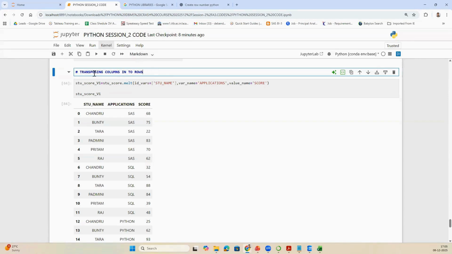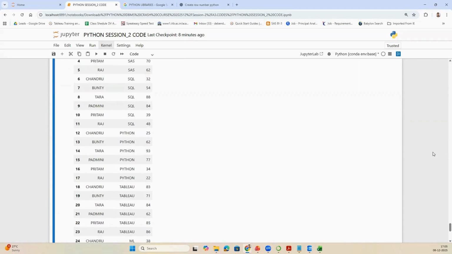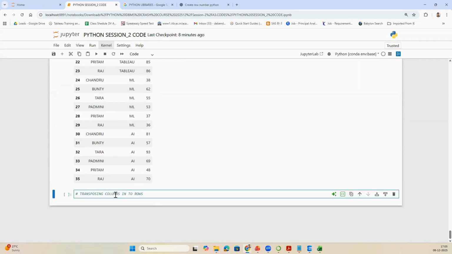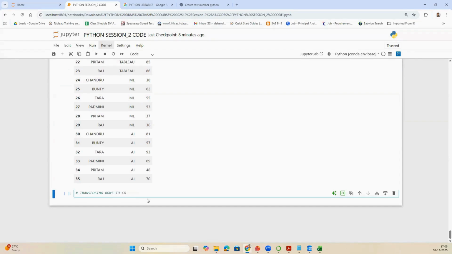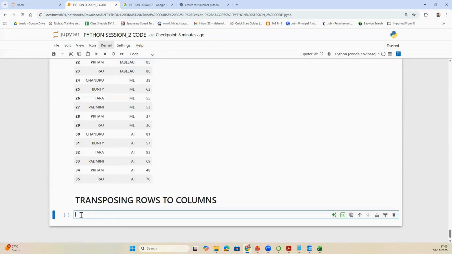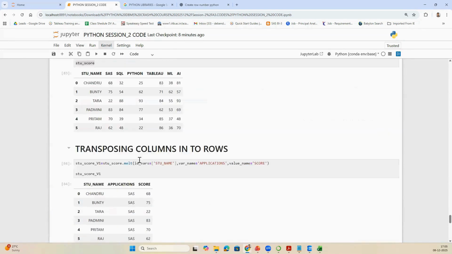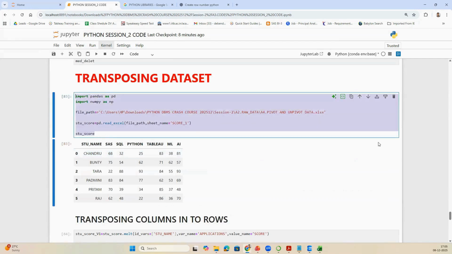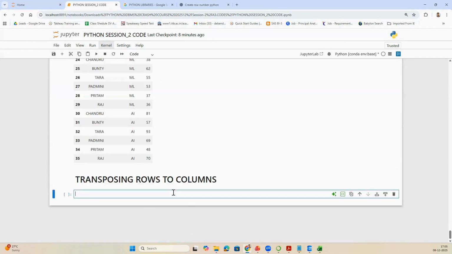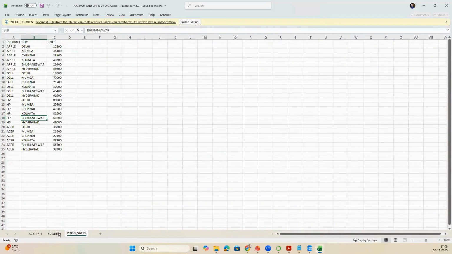Okay. Now, what we will do here, we will transpose rows to column. Here is an example. We'll talk about transposing rows to column. So how would you go for applying this? Here is an example. The same program as above. I copy this and I paste it. I will be going for reading the data from product sales.